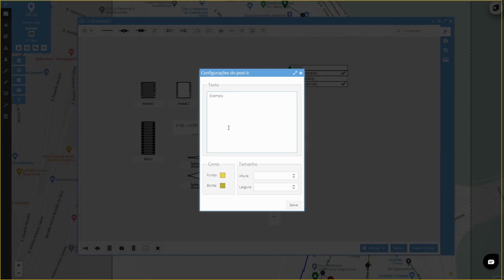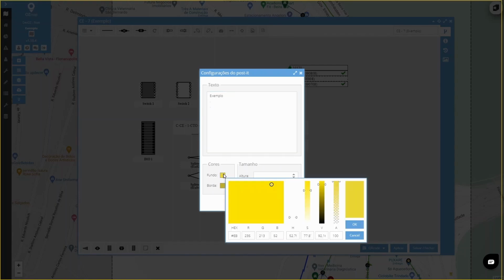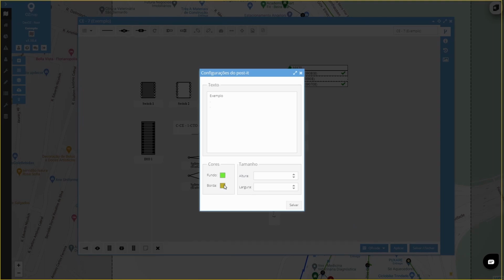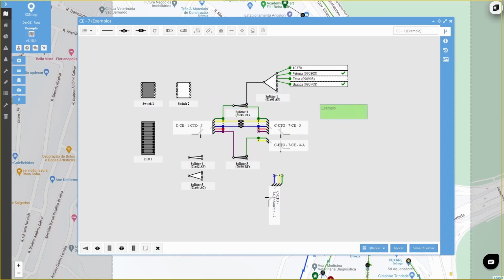In the next icon, we also have the option of adding a new post-it note. Clicking on this icon will open the post-it settings window. In the text, you can put any text that will help you in this box. And for colors, you can choose the background color, the border color, and the height and width of the post-it. If you don't check the colors and size, it will end up as the default size and colors.